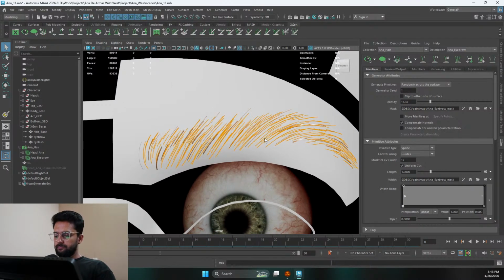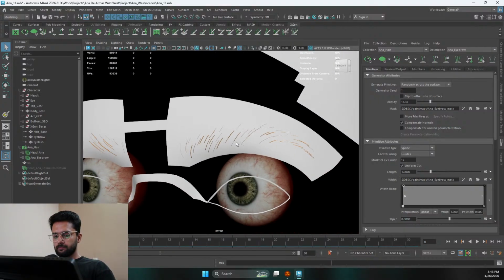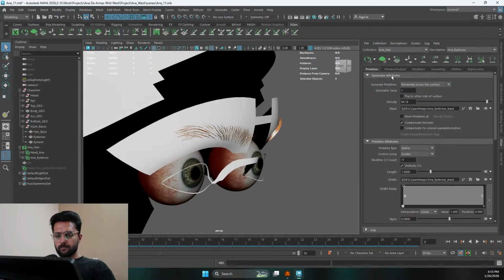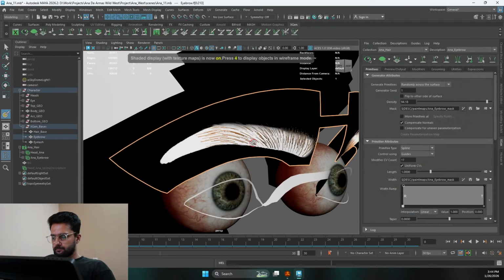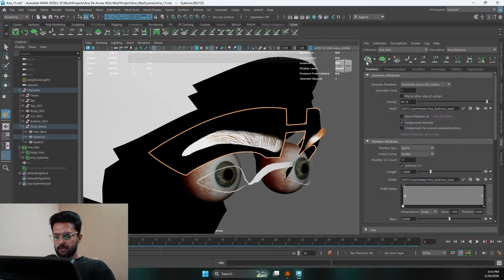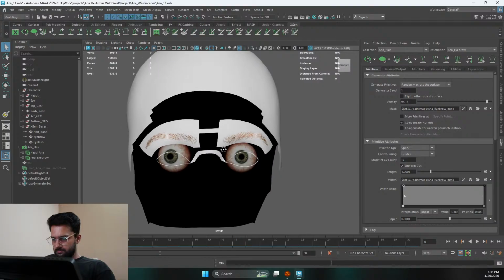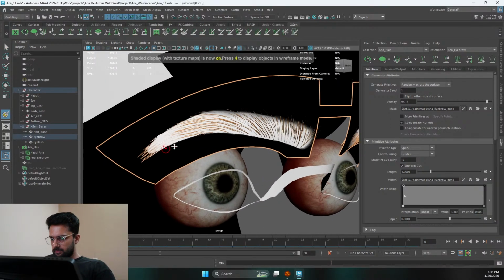Now I'm literally confused which ones are the guides and which are the hair. To hide and unhide the guides, press this button. It will hide the guides. Now I will increase the density a little bit. Sometimes hair does not load, and just make sure to refresh it. Let me just paint it again.